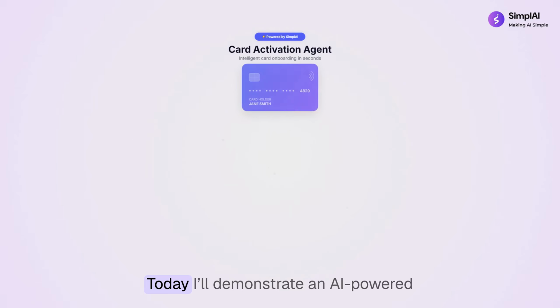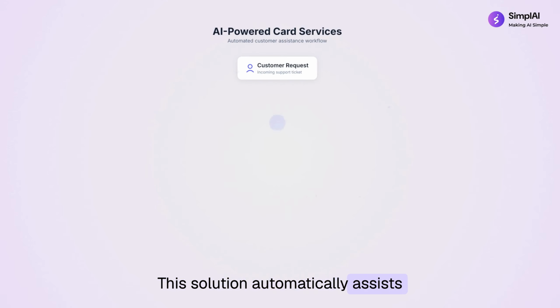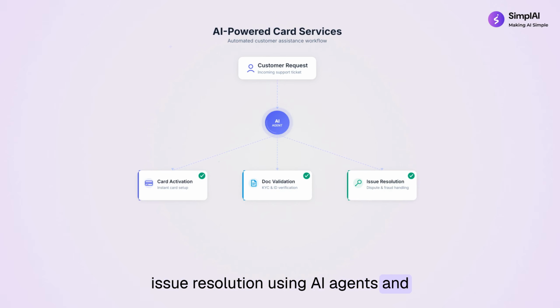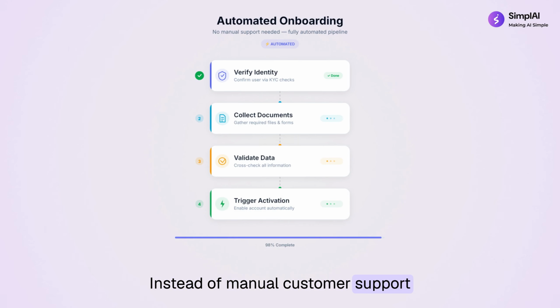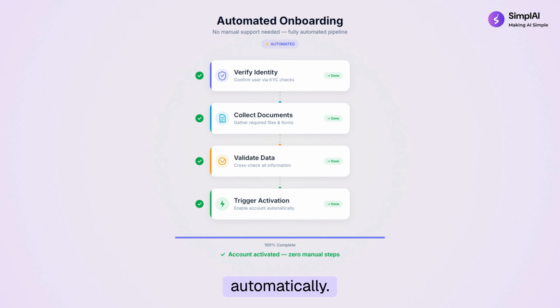Hello, everyone. Today I'll demonstrate an AI-powered card activation agent built on SimpleAI. This solution automatically assists customers with card activation requests, document validation, and issue resolution using AI agents and automated workflows. Instead of manual customer support handling, the system can verify identity, collect documents, validate data, and trigger activation automatically.